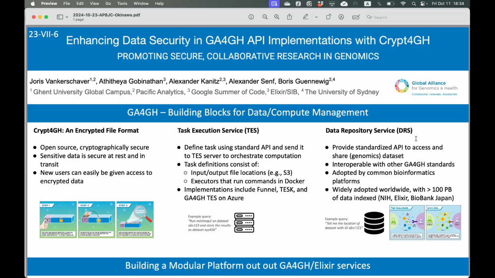My name is Joris Vankerschaver from Ghent University Global Campus in South Korea, and I will be talking about enhancing data security in GA4GH implementations using Crypt4GH. So first of all, what does the GA4GH provide in terms of data and compute management? Well, they provide a number of building blocks that are motivated by large-scale processing of genomic data.